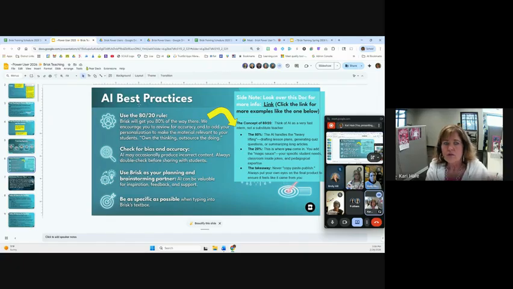Right here, when you go through this part, I do feel like this is important because we want them to understand, especially, check for bias and accuracy. AI, even though we've had it for a couple of years now, it still hallucinates. It still gives the wrong answers and the wrong information or cites a source that doesn't exist.